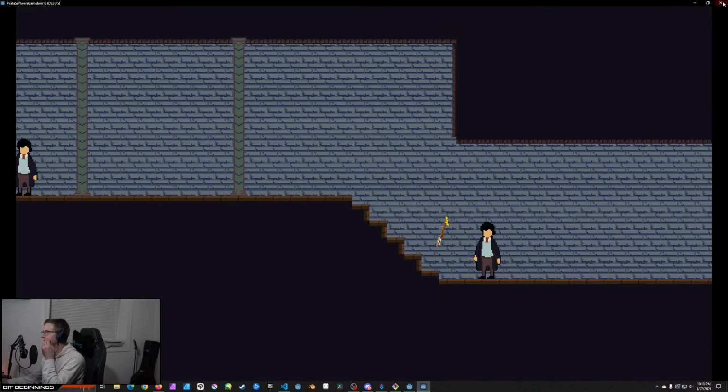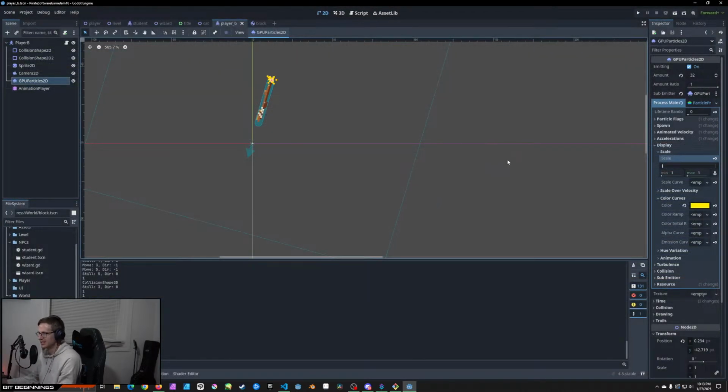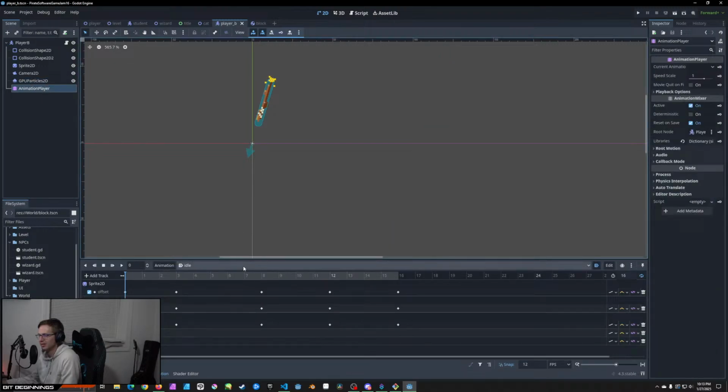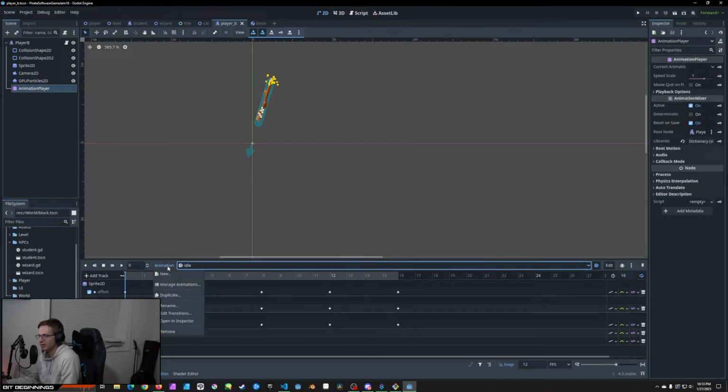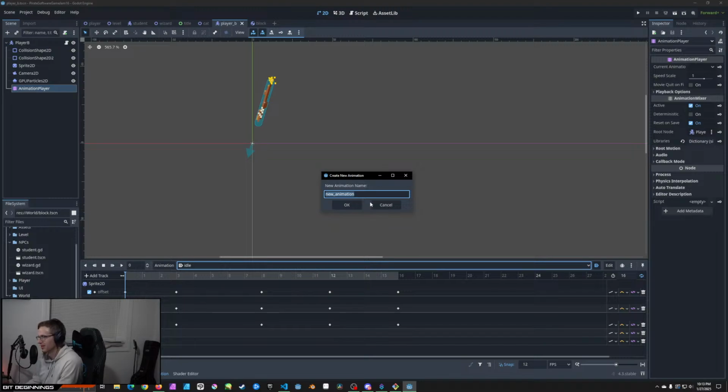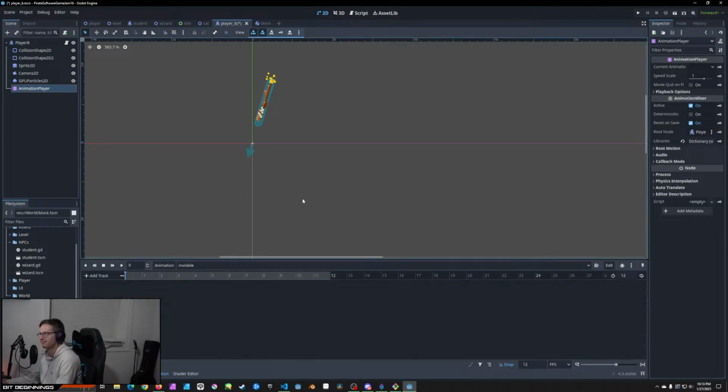Yeah, now we need the invisible. So we can use that with the space key probably. Let's go into our animation player. We'll make another one. We'll call this invisible.